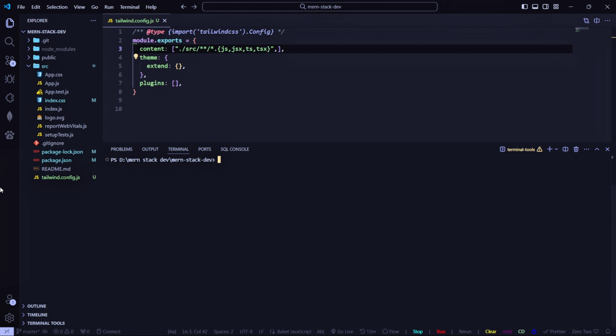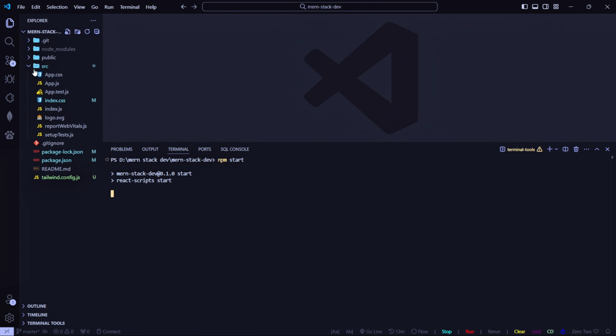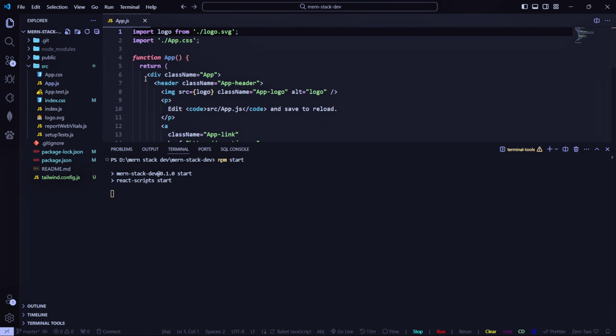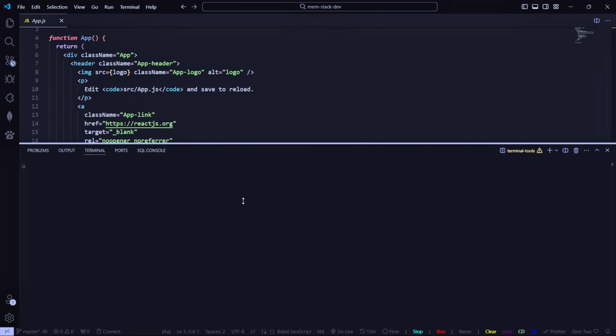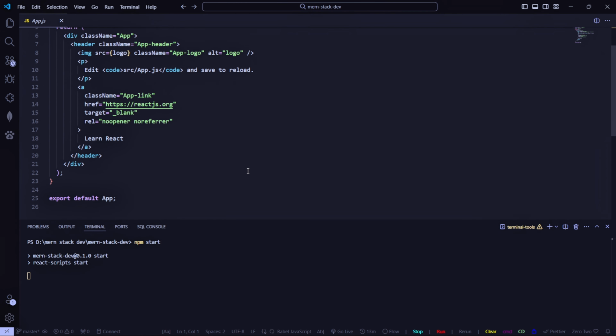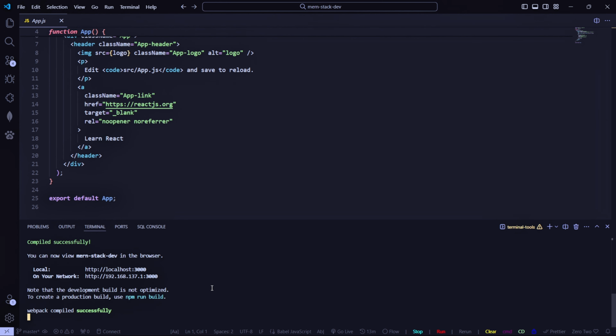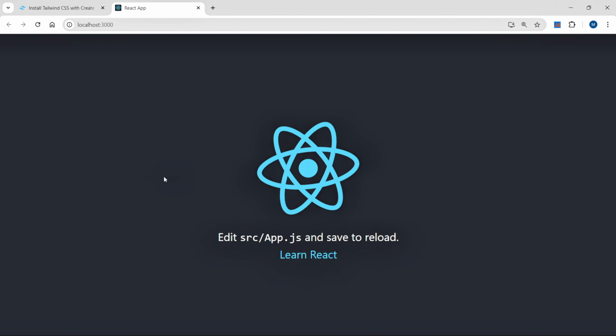Let's clear my console and let's start my React project. npm start. And close this file and open our index app.js. Okay, my project is started and you can see my project here.